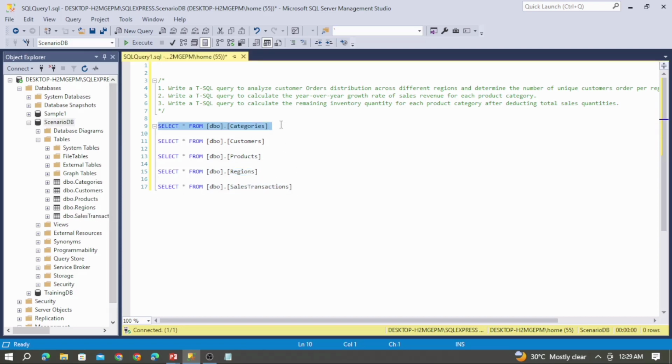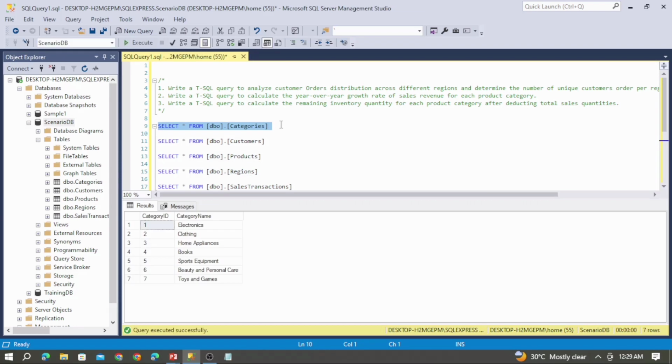Let us select this. This contains the category information. Totally we have 7 categories of products. Each product has been categorized into a certain category. We have electronics, clothing, books, and so on. This table contains the category ID and the category name. This category ID is a primary key which has been mapped with the product table as a foreign key.